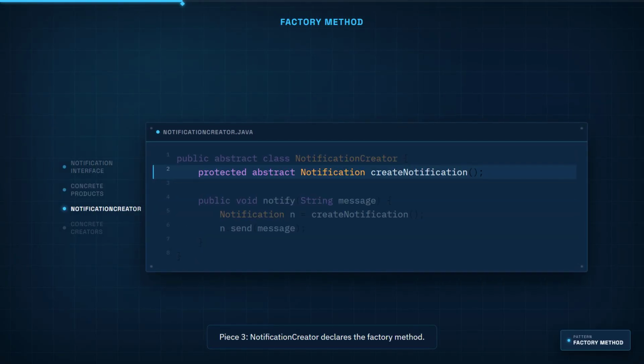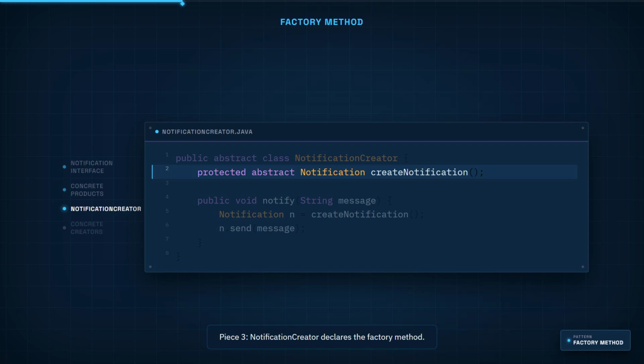Piece 3, and this is the actual factory method part, an abstract class called notification creator. It declares one abstract method. Protected abstract notification create notification. It doesn't say how to create one. It just declares that creating one is required. But notification creator also has a real concrete method. Public void notify, string message, which calls create notification to get a notification instance and then calls .send on it. That notify method never changes no matter which notification type is involved.